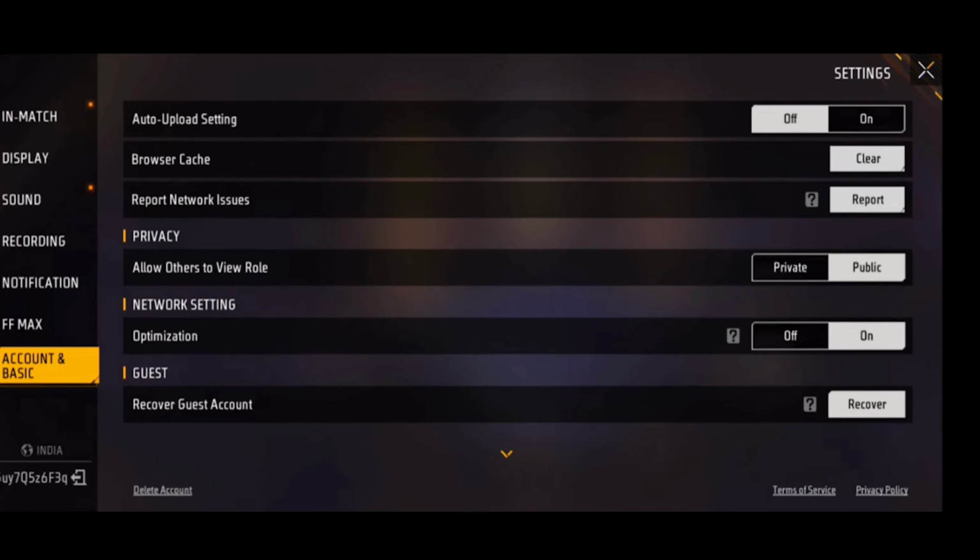If your old file exists, you'll see the message Restore Success. Please log in again. This means there is a 90% chance that your guest account has been successfully recovered. If it says Restore Failed, then the recovery did not work.